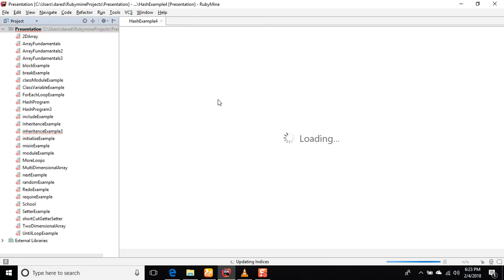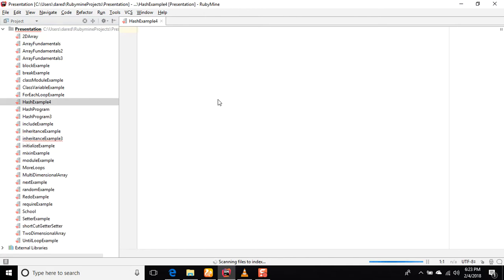Okay guys, as we told you that a hash is a class in Ruby, and we can create objects from this class. And since it is a class, it has different kinds of methods which we can use according to our convenience. Let's start and make a program here.